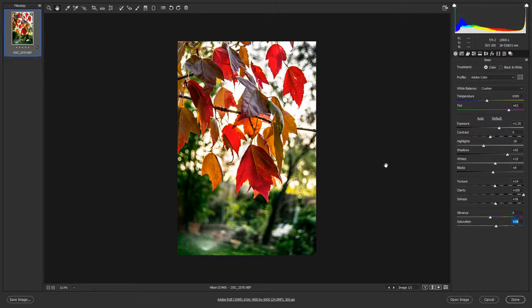I think that honestly, Bridge and Camera Raw are one of the most useful features. You can still use a JPEG, so I'll show another tutorial on how to use Camera Raw in a JPEG.